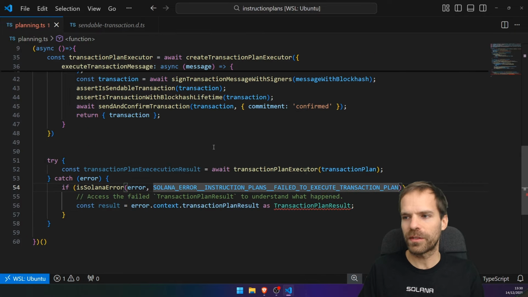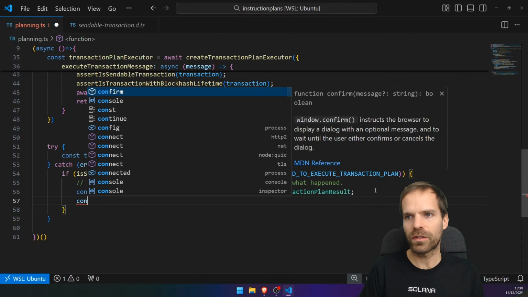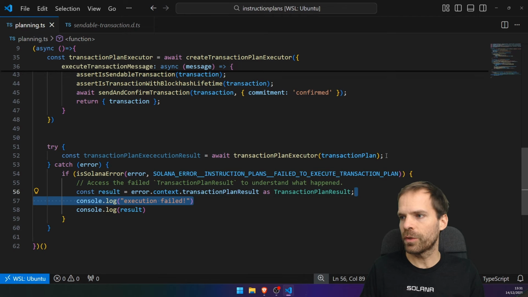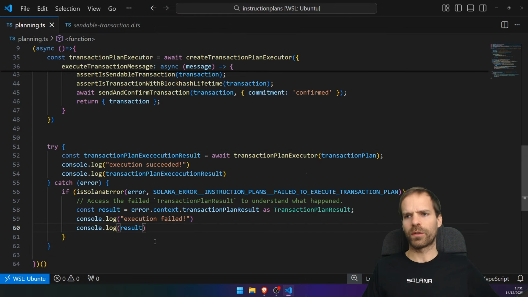And if we get this specific error, then we can, from the error context transaction plan result, get this type. And this result, let's just log execution failed and then look at the result. And if we don't get that error, we say execution succeeded. And I'm just gonna print the entire result here, just to look at what that looks like. So that's the entire thing.